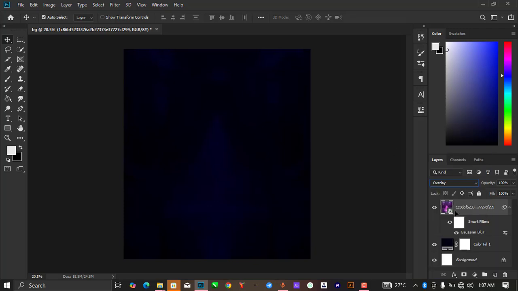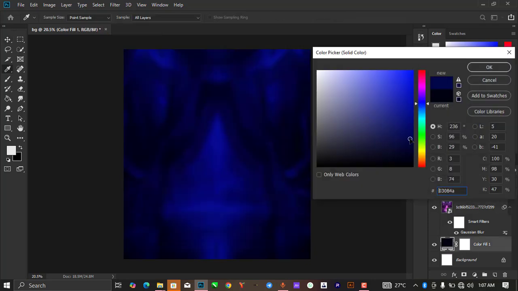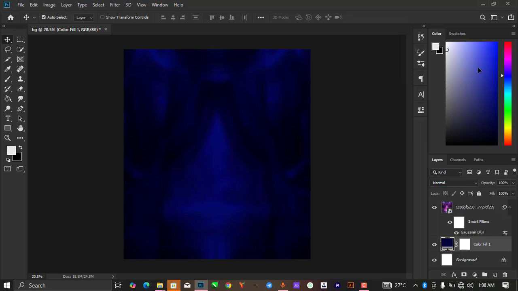As you can see, it's too dark. Since it's too dark, I'm just gonna come back to where my color is. I'm just gonna make it a lighter color so that it becomes lighter. That, as I said, is dependent on the particular background or the kind of background you want to manipulate. So I'll just click on OK.